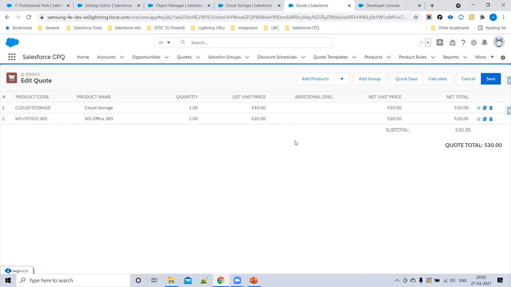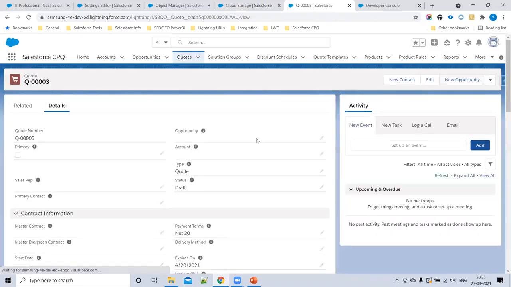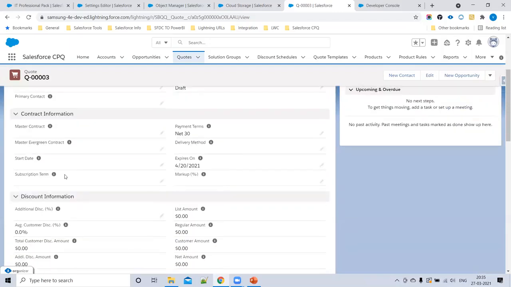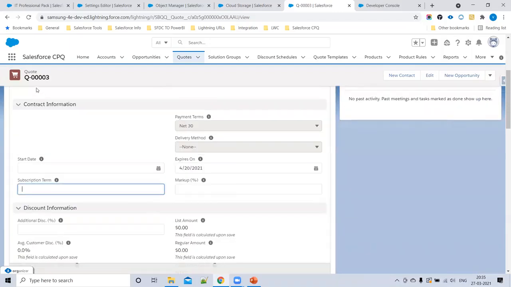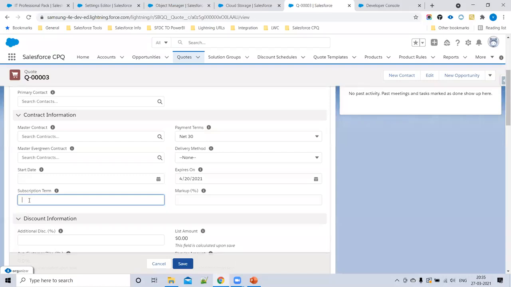For example, the customer is asking, I want service for 24 months. How many years do they want service? 2 years. So where can we add that 12 months, 24 months service? Where can we enter that number? At the quote level there is a field called subscription term. They want 24 months. So click on save.